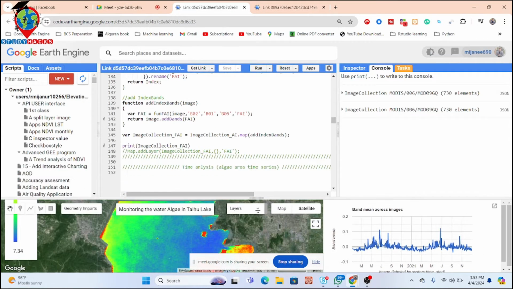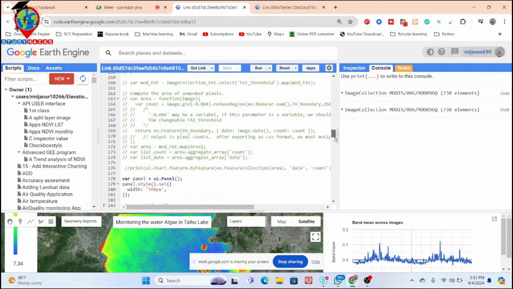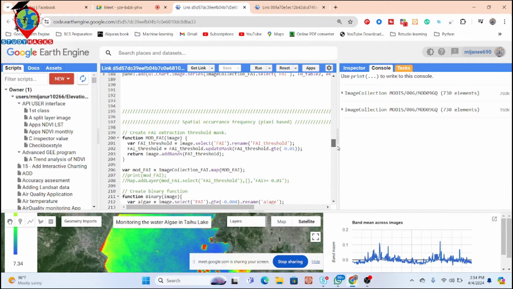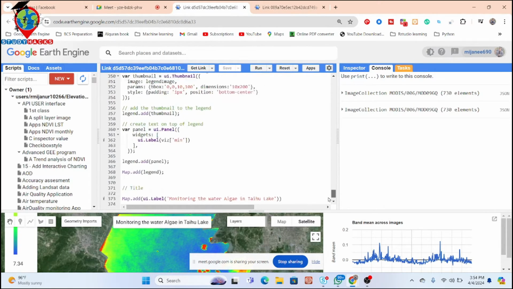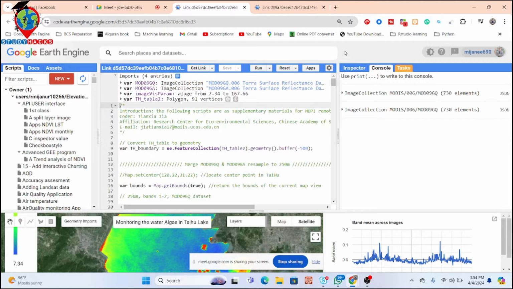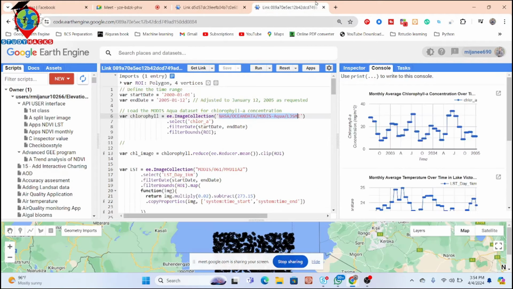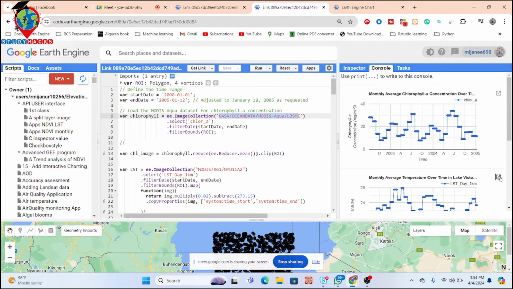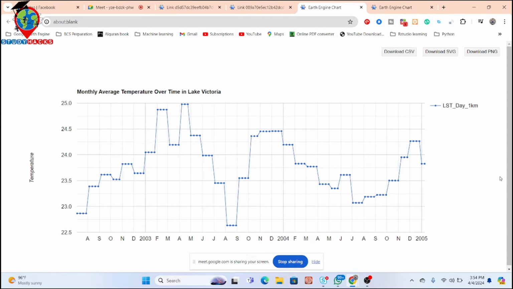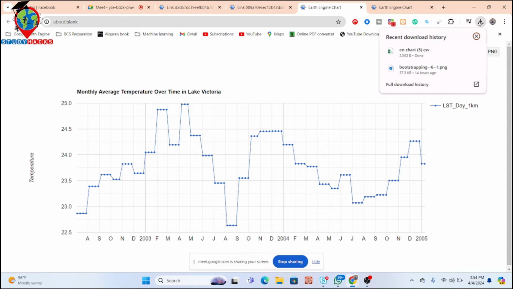Okay. So this is the other problem, because it doesn't work across the limit of 5,000 elements, and the monthly time series chart is not created. But this time we can already get the two time series charts. Here you can see one is the monthly average time series chart of chlorophyll, another is for temperature. So now I can easily download the time series data from here as a CSV file, and further work with that in Python for making the correlation.